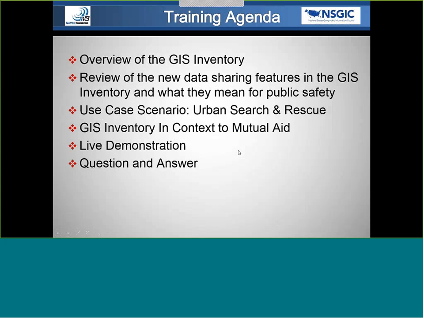So a really quick overview of our training agenda before I hand it over to Bill. First, we'll be providing you with an overview of the GIS inventory, some basic background information. We'll then cover a use case scenario of the use of GIS inventory within the context of urban search and rescue, with Tony Speechy talking about his use within Missouri Task Force 1. We'll also put a more general perspective around how and why the GIS inventory is important to support enhanced mutual aid. And then we'll delve into a live demonstration of the current version of the GIS inventory to give you an idea and walk you through how you can use it.